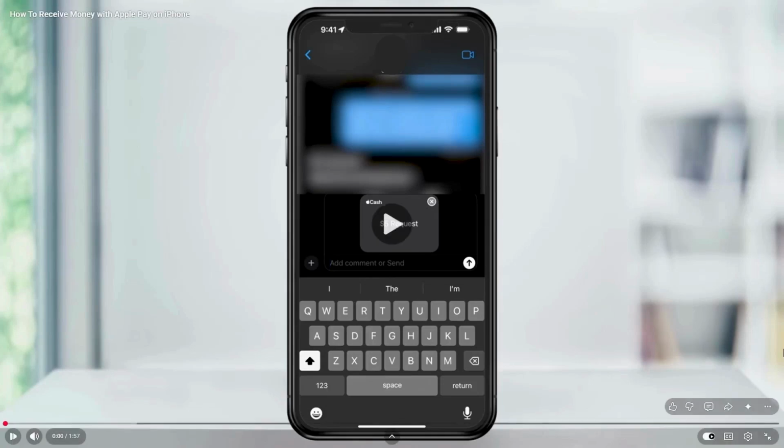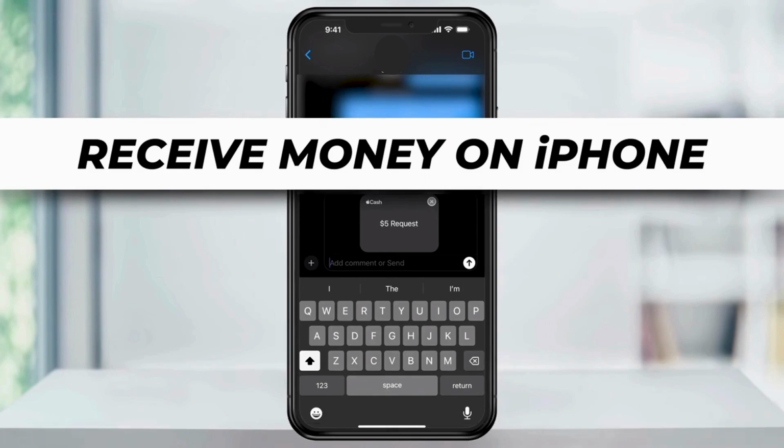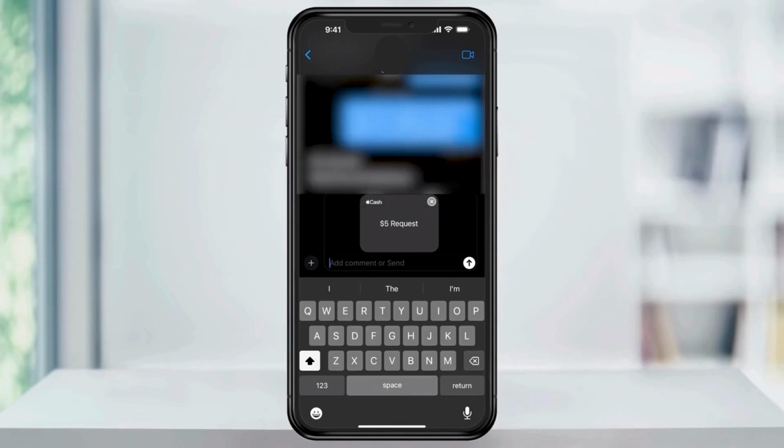In today's video, I'm going to teach you how to receive money with Apple Pay on iPhone. We'll walk through how to request a payment in Messages and have it land in your Apple Cash balance in just a few taps. First, grab your iPhone and open Settings.